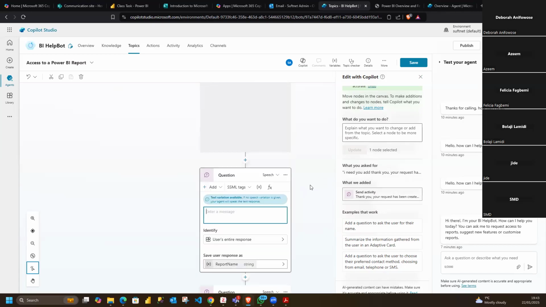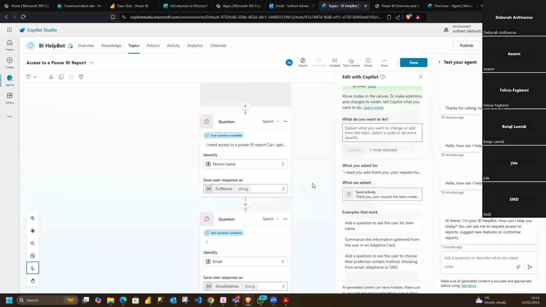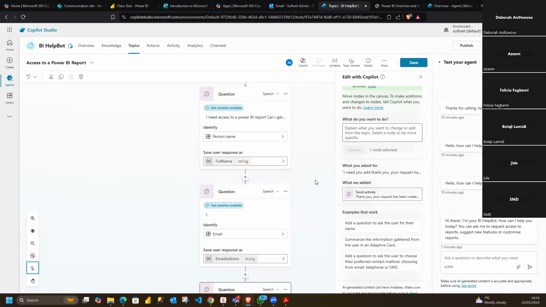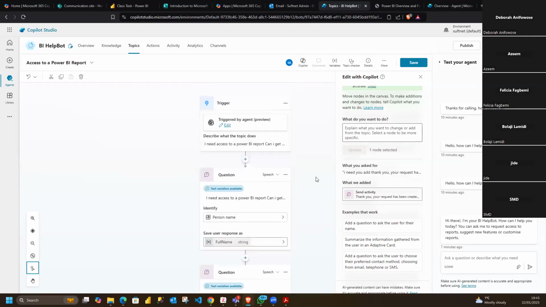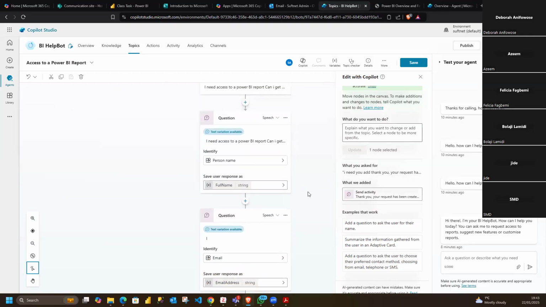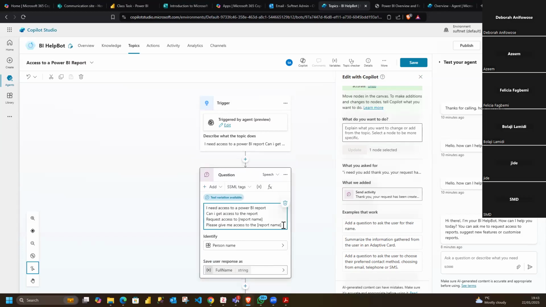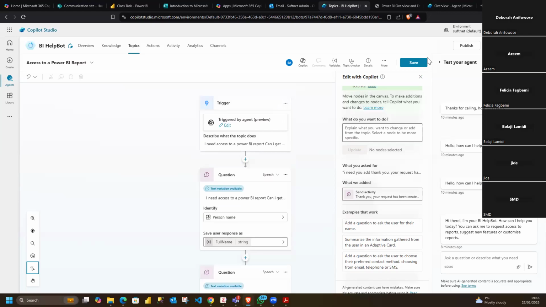So we have been able to create a topic for access to Power BI request. If the user now says, I need access to a report, or any phrase within that report access, or maybe I could even put something like report access only. So now let's test this and see whether this works. I'm just going to save this.